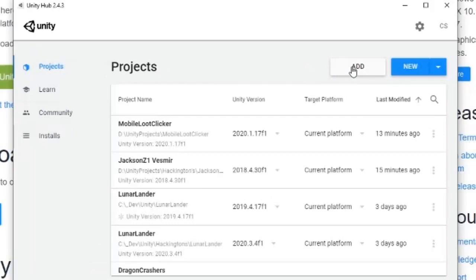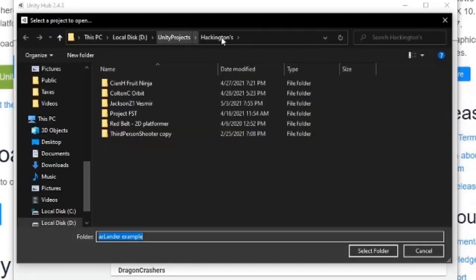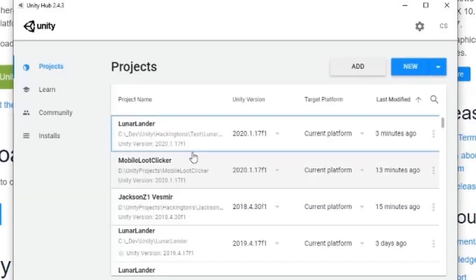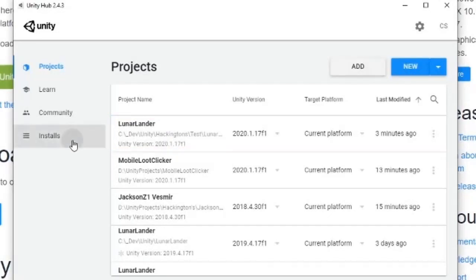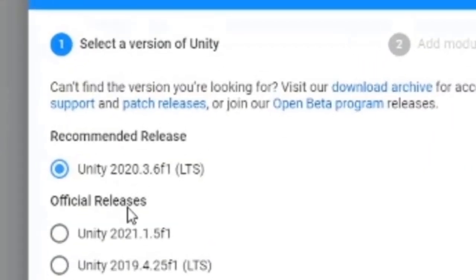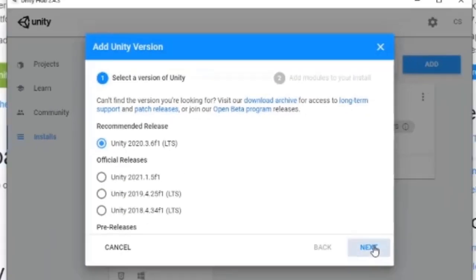Click Add. And this is where we navigate to wherever we saved Lunar Lander. You just select the folder. There we have it. It'll appear at the top. Now this might have a little arrow saying no Unity version installed. So we can go to Installs and say Add and choose 2020.3 LTS. Go to the next thing.